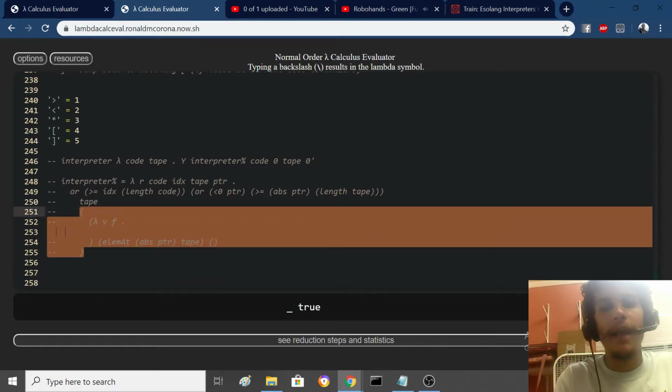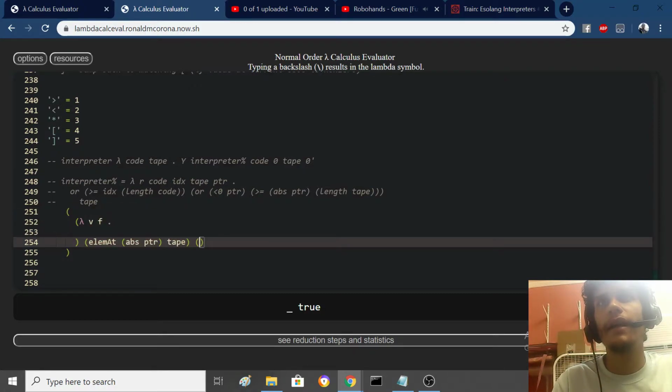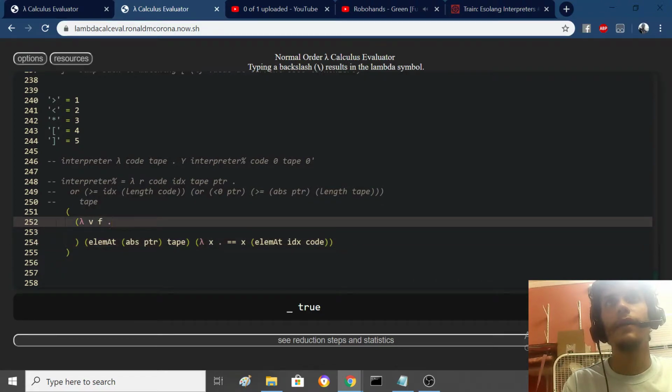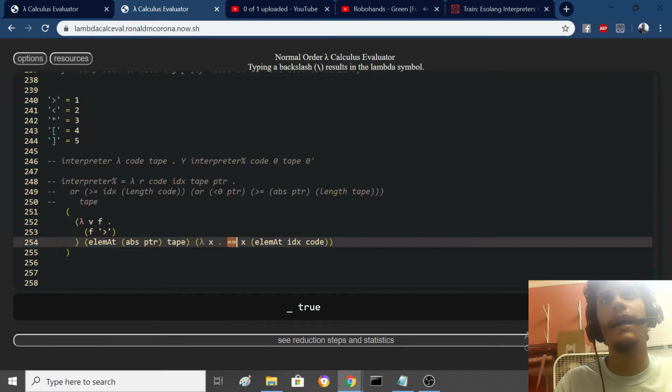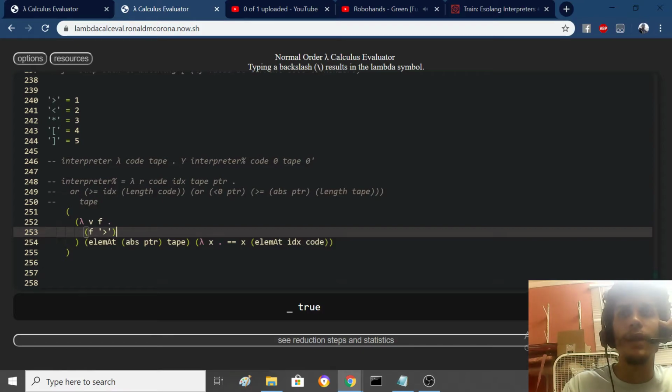So okay, we have element at abs pointer tape, and here we want to use it again. This is going to be what f is, and so it's going to be equals to x, right? Does it equal to x? Elements at the index in the code. Now that we have that, we can start doing a bunch of checks. So we could check, is the current element at the index of the code that one? Is it currently going to the right? And now it makes sense that I made these integer natural numbers, because I've defined equality for natural numbers. So that's nice.